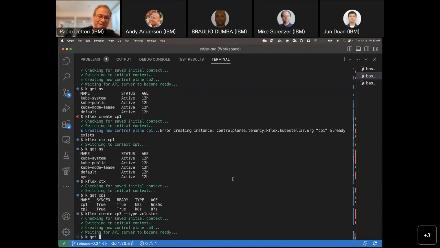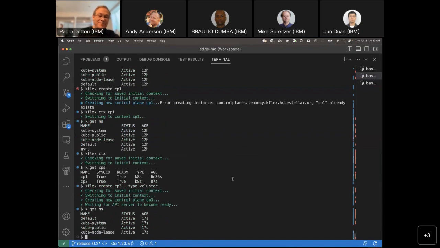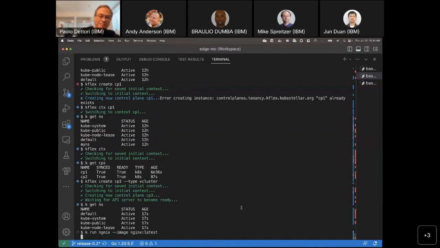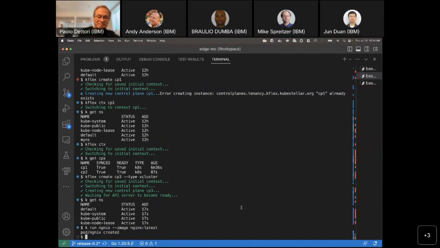So I'm here now in this new control plane that is of type vCluster. You can see that now I have by default these namespaces. But the cool thing about this is that I can do something like run a pod, for example. Let's see if I can do that. Nginx. And the pod will run in the hosting cluster. So let's say image nginx:latest. Okay, so this created a pod.